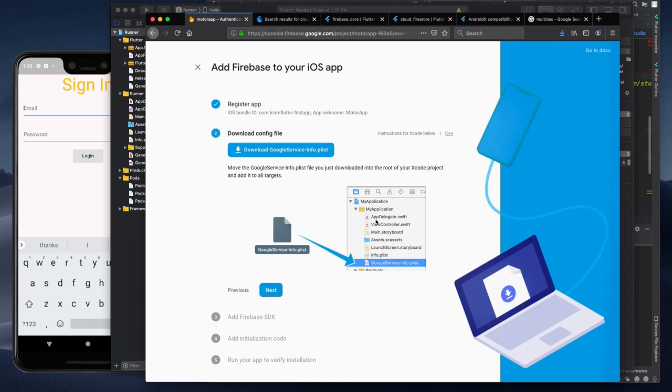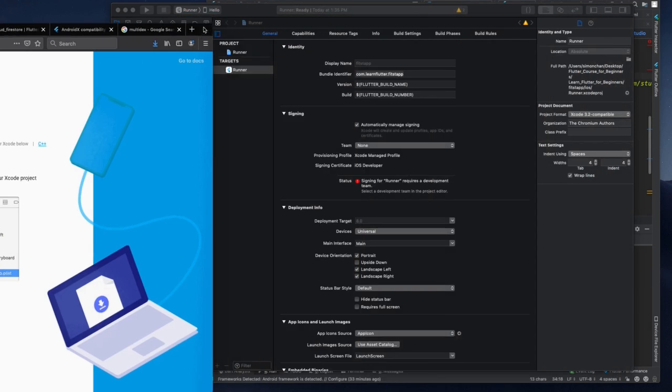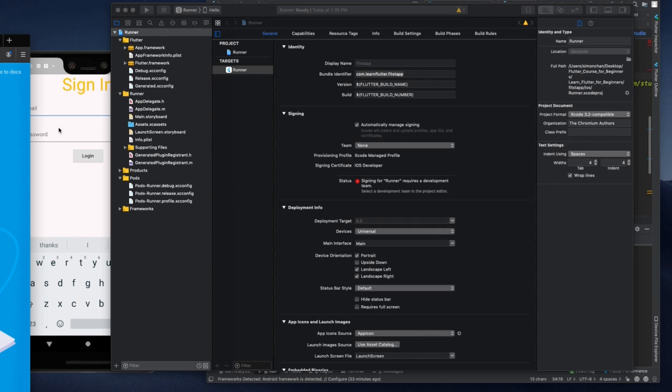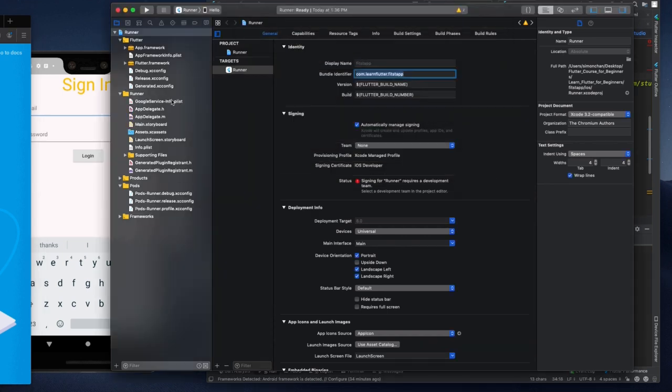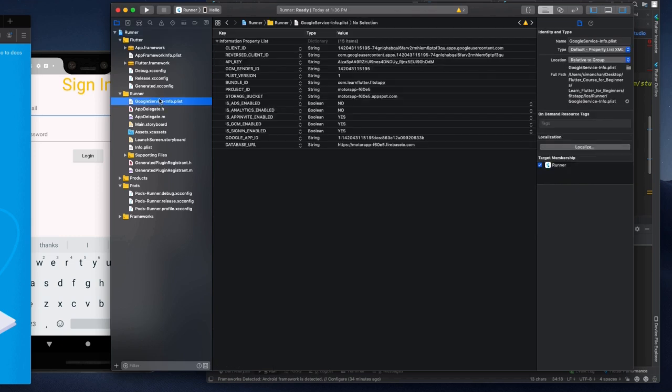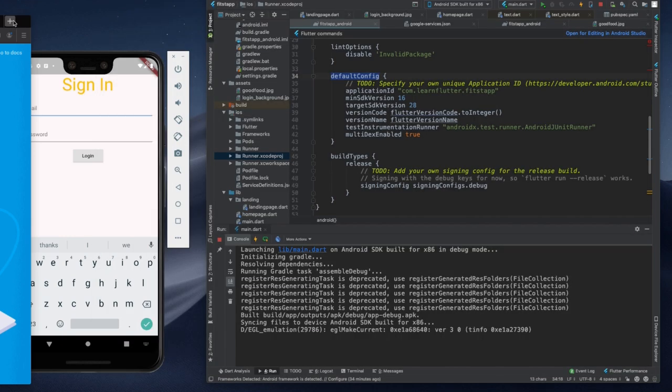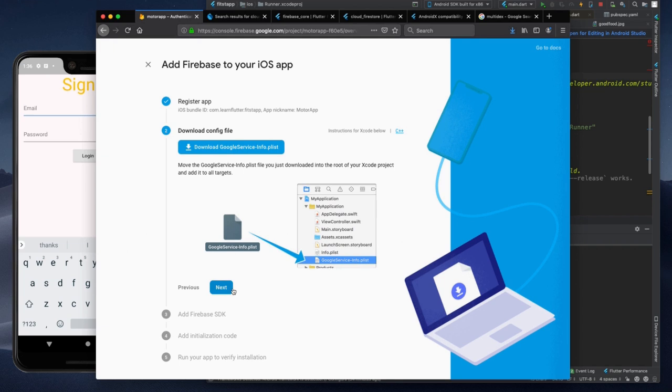And you have to move it under the application. In this case, we are going to move it under the Runner. So you got your Info.plist and you move it under the Runner here and click finish. That's it. You can see the GoogleService-Info.plist there, and that's fine. We just close it and click next.